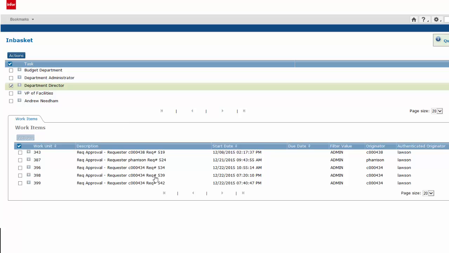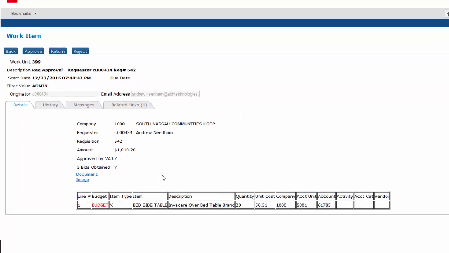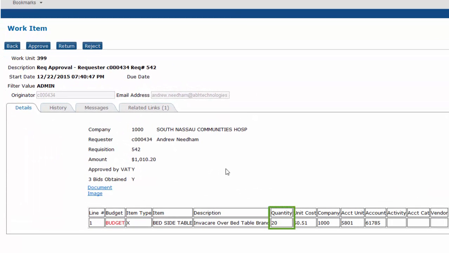Let's examine another requisition. Looking at the quantity, we can see that this number is too high. Since all the other information in this requisition looks good, we can simply return this requisition to the requester to be fixed. Before we hit the return button, we must add a comment to let the requester know what is wrong.